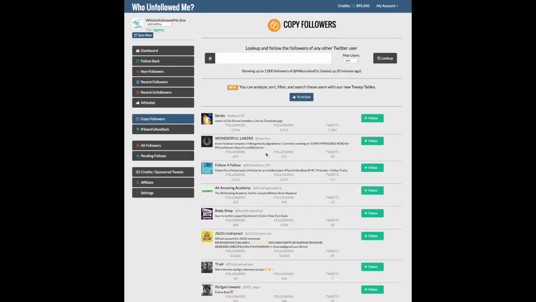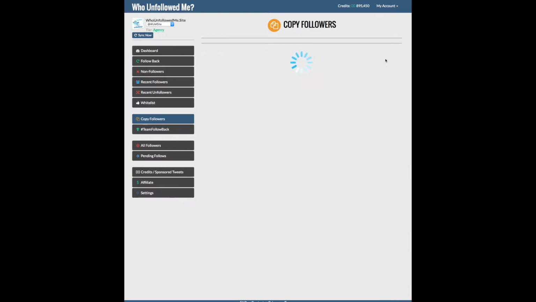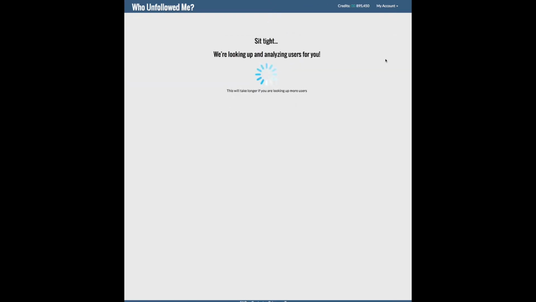On the Copy Followers page, enter a Twitter username of an account you are targeting and select the number of max followers to look up for that user. The number is limited if you're on the free plan. Then click the Lookup button. This will take you to a loading screen while we crunch the data you requested. It should only take a few seconds.